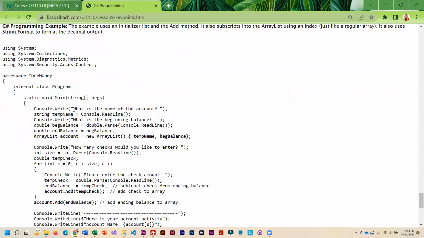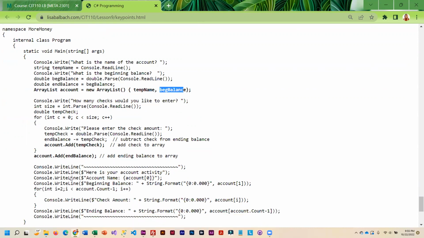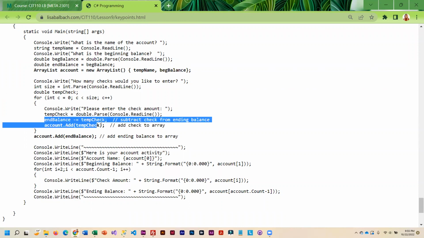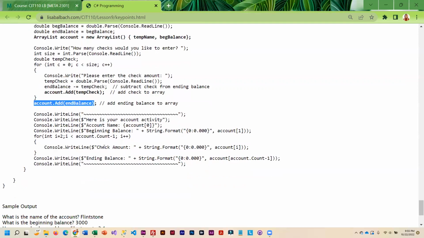Okay, and here's just another little example of an array list. This has the account name and then a starting balance. Then we basically add in a bunch of checks. And while we're adding in the checks, we are subtracting from the balance to give us an ending balance. And we add in that ending balance. Then we can print everything out.